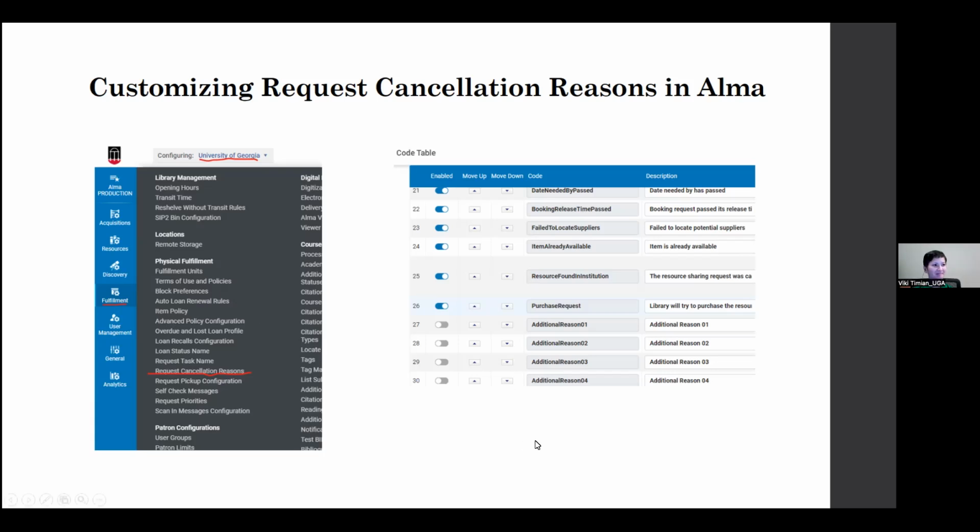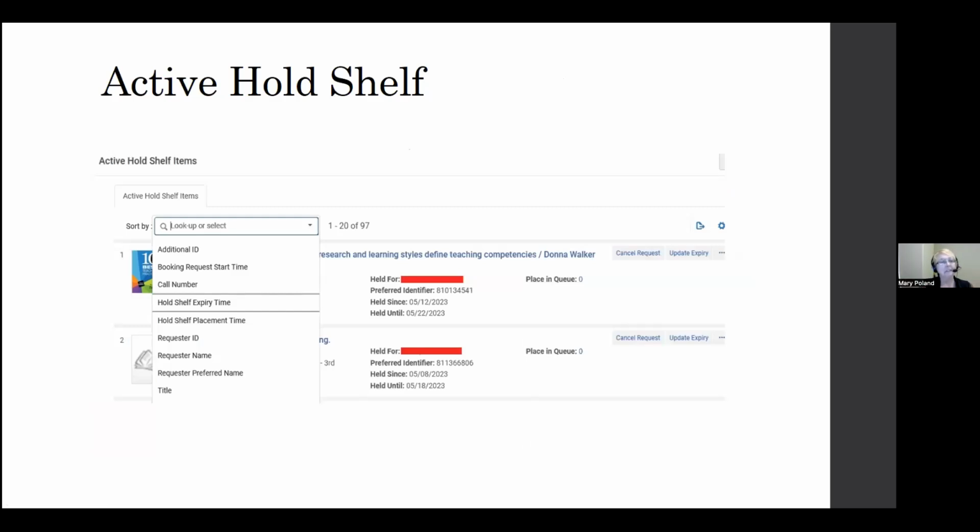Yes. All right. So here's our active hold shelf. You can sort by the various ways. Sometimes you want to look at the expiration time, to see how long they've been on there. You can look at when they were placed. If you want to look for who requested it, you can sort by people's names and the title of the book. So I think this is a very useful list of sort bys that they've got here for our active hold shelf.